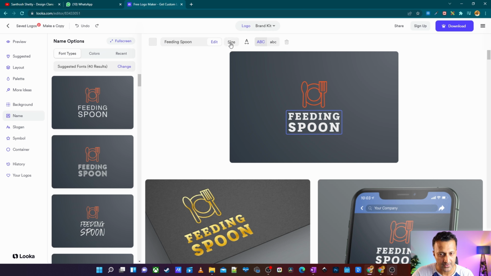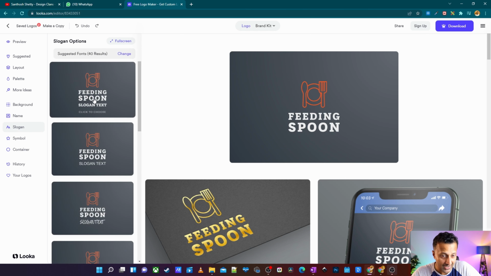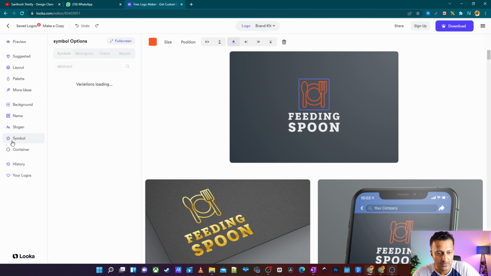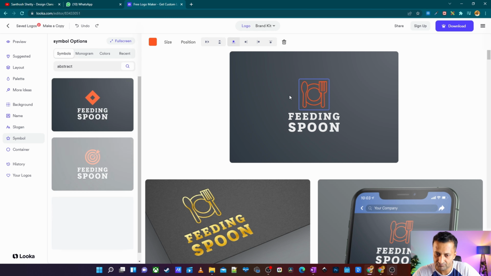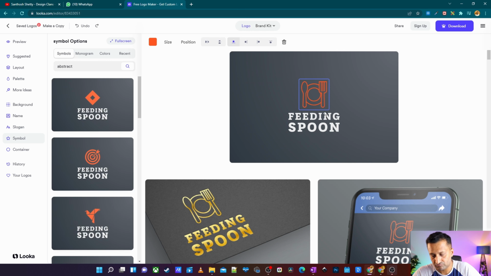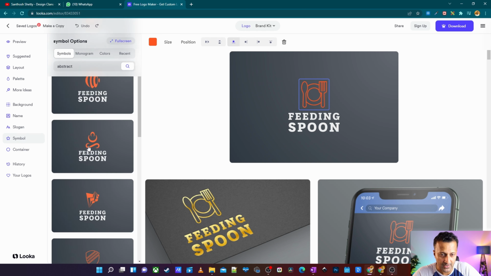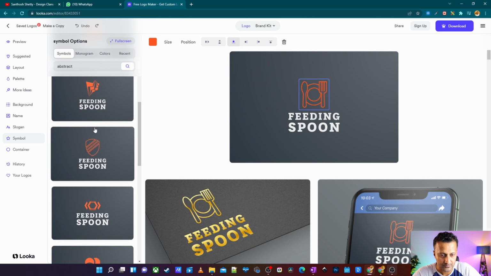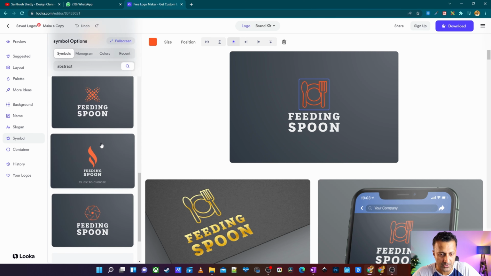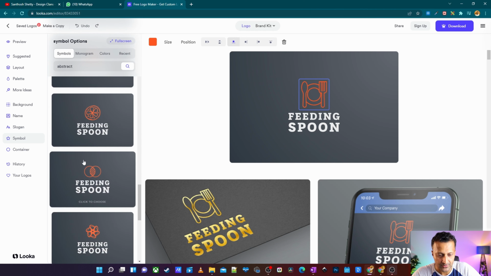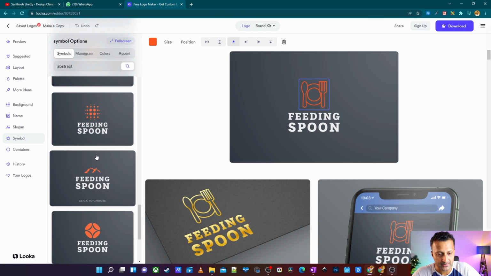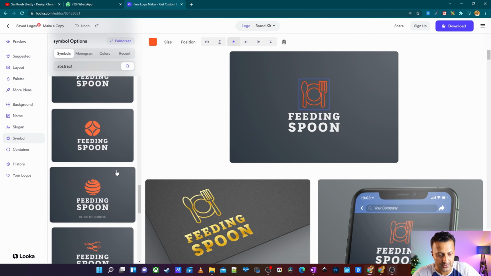You can increase the size of the font and all that. You can decrease it. Slogan, I have not added a slogan, but you can add one if you have any. Symbol, I like this symbol, but if you plan to change it, you can always left click on this and change the symbol to something else. It will give you a lot of these options as well. Keep scrolling to see if you find anything that you like, and you can select that.